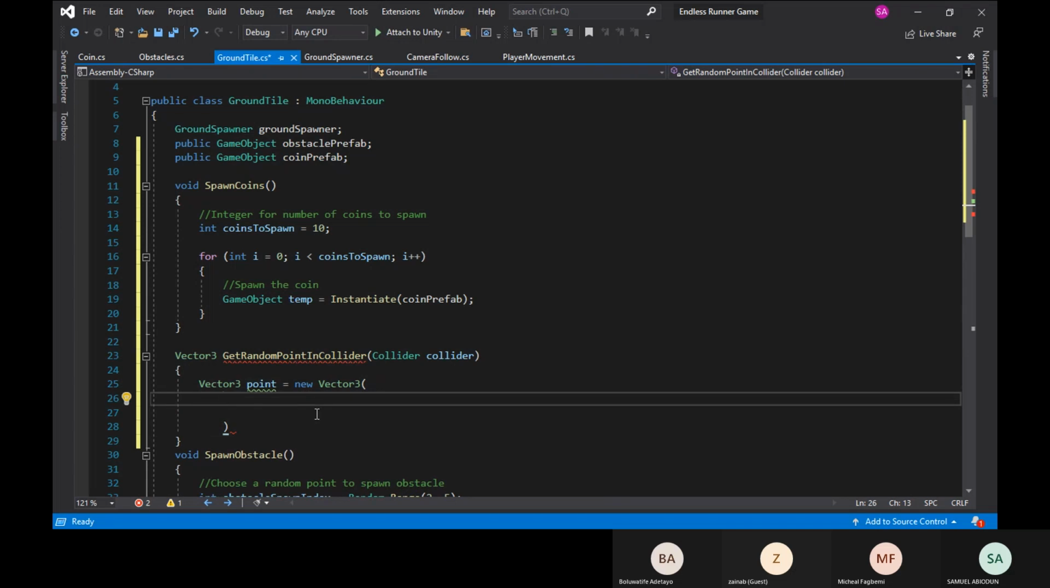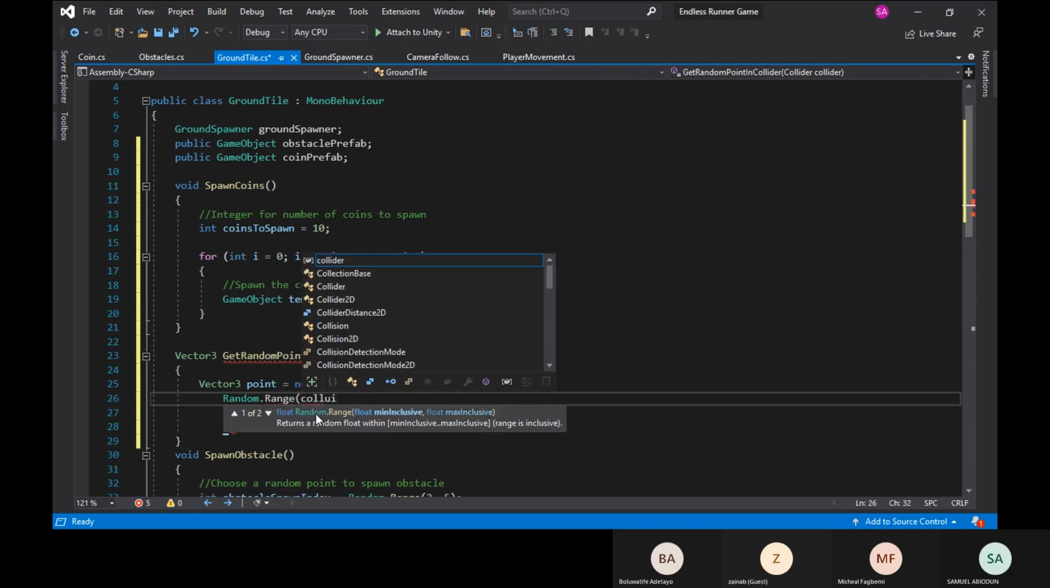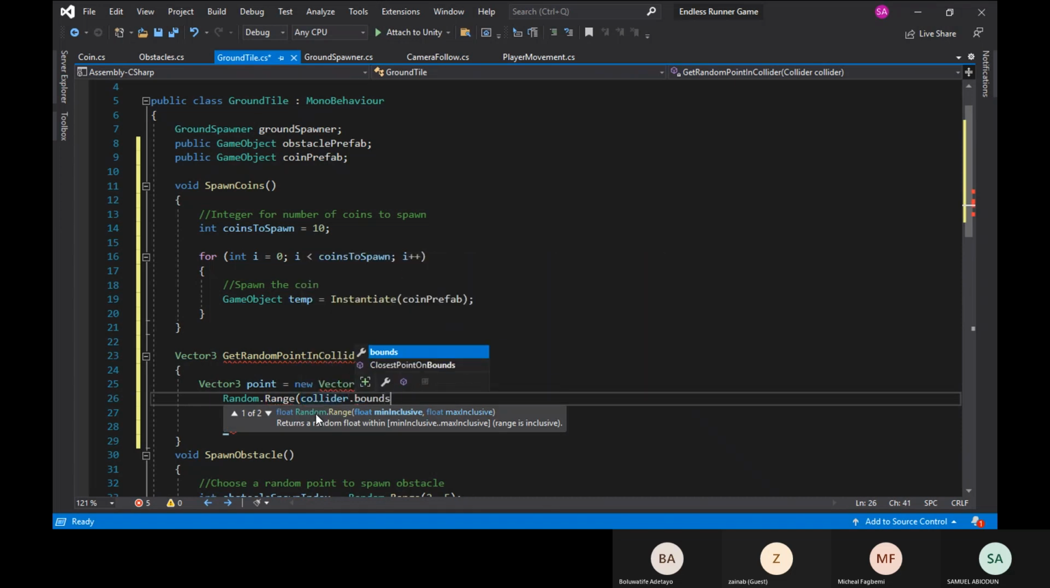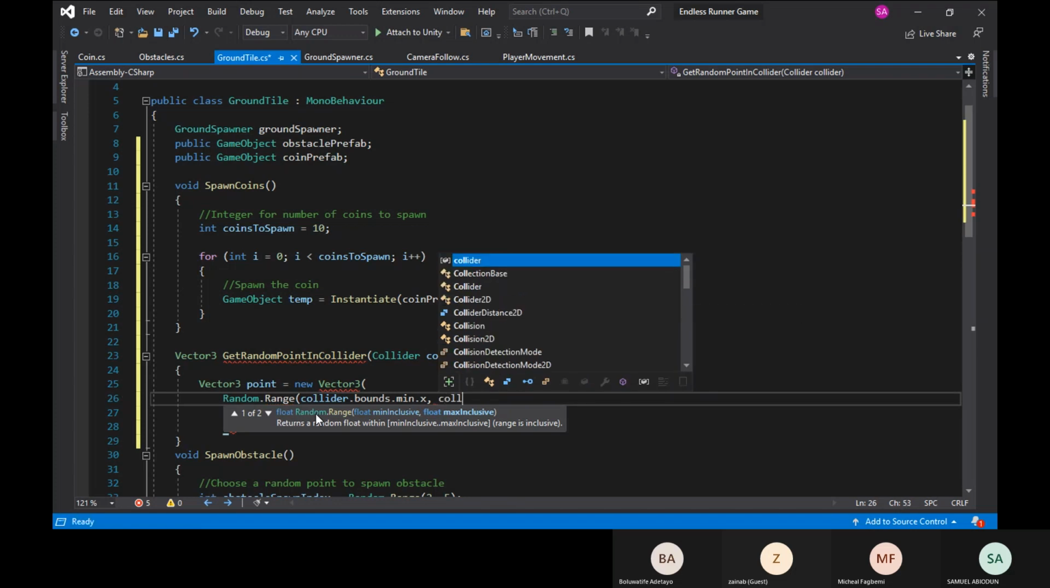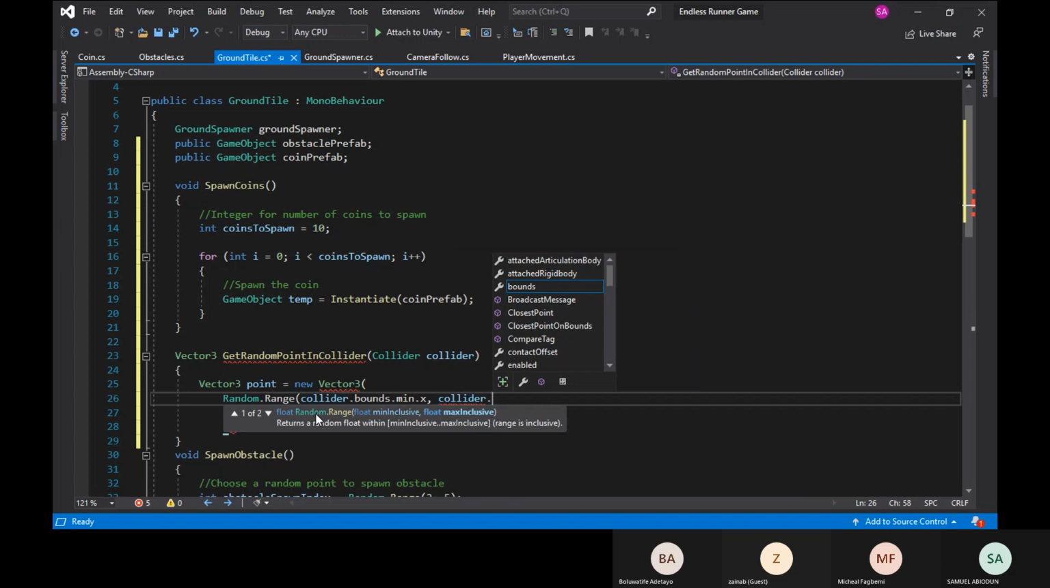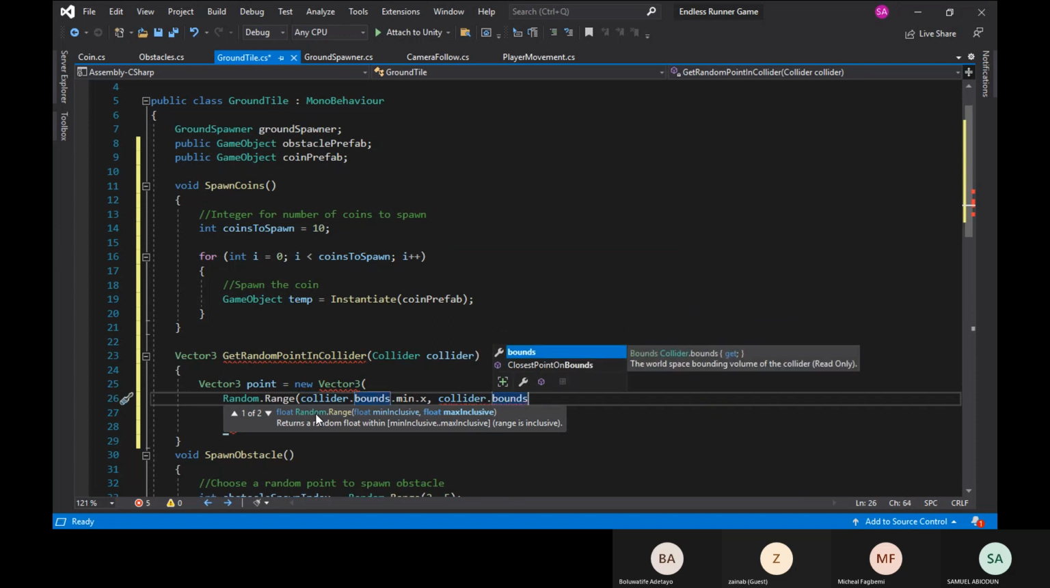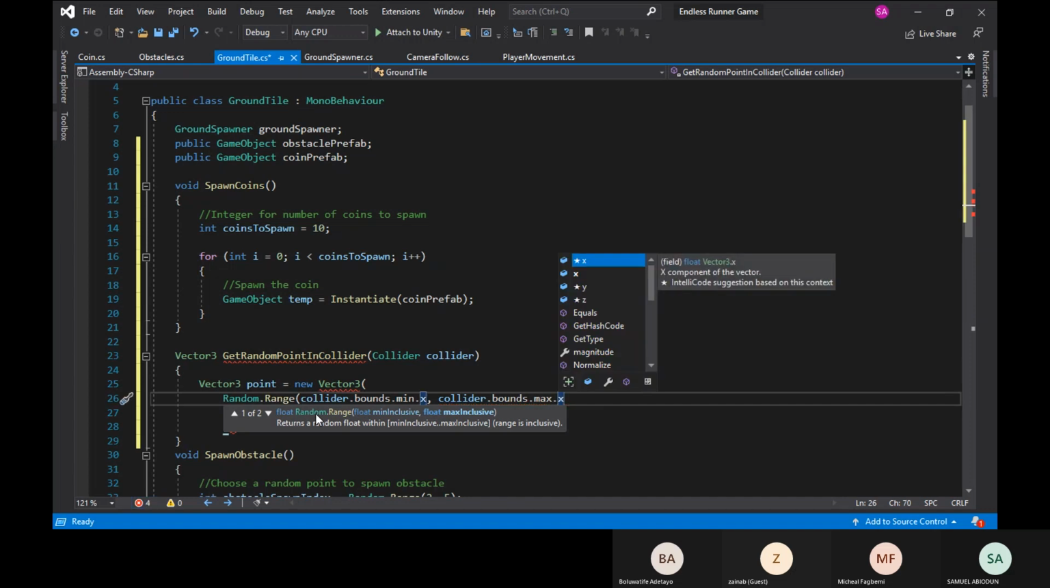So what we're going to do first is create a random range: collider dot bounds dot min x, the minimum rather, Mathf.Min of x, comma, collider dot bounds dot max x, maximum of x, and close the bracket.